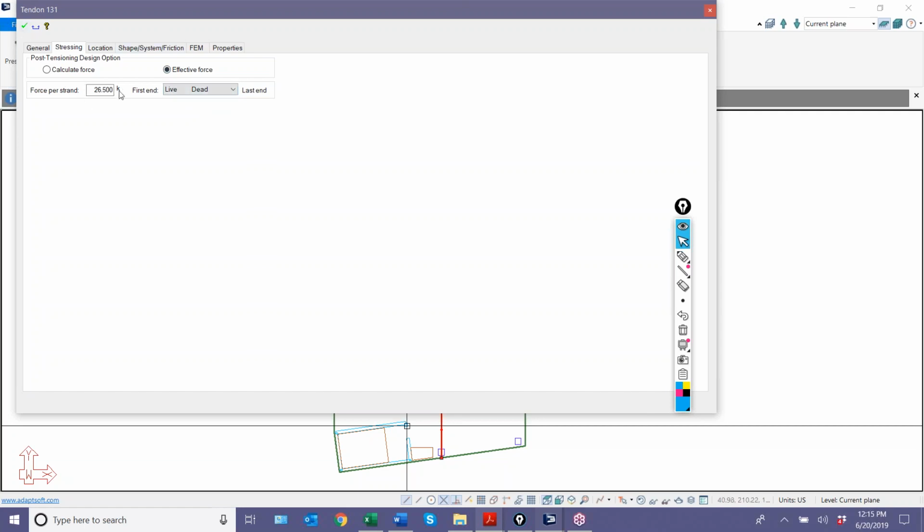Our effective force, we're assuming, is 26.5 kips. The default, by the way, is different. It's 26.7, which is 175 KSI. That's ADAPT's assumed effective stress times the area of the cable, which is 26.7. This particular model, we rounded back down to 26.5.